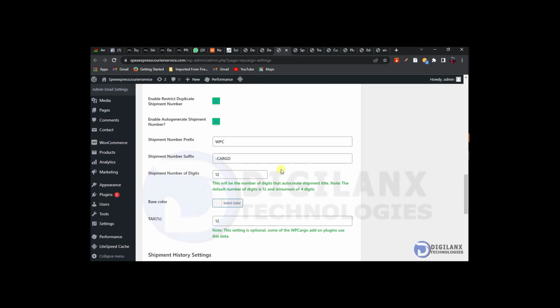Then automatically generate shipment number. If you want the site to automatically generate tracking code, you can enable it. If you don't want it, you can disable it so that you'll be generating tracking code by yourself. But here you can just set some prefix and suffix. I always like to use the name of the website I'm using, but in this tutorial I'm going to say SP, then C, then plus 12, everything 15.